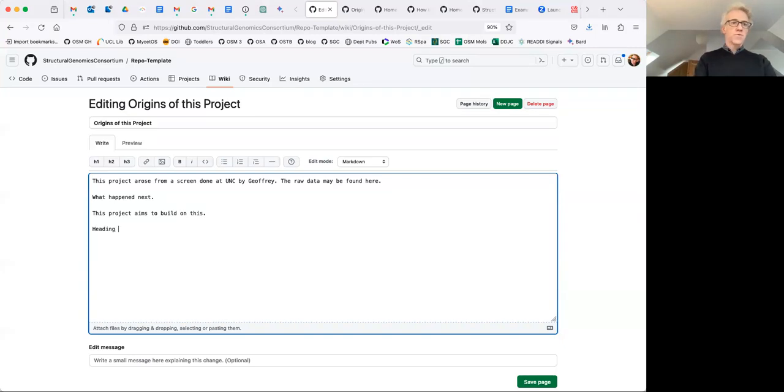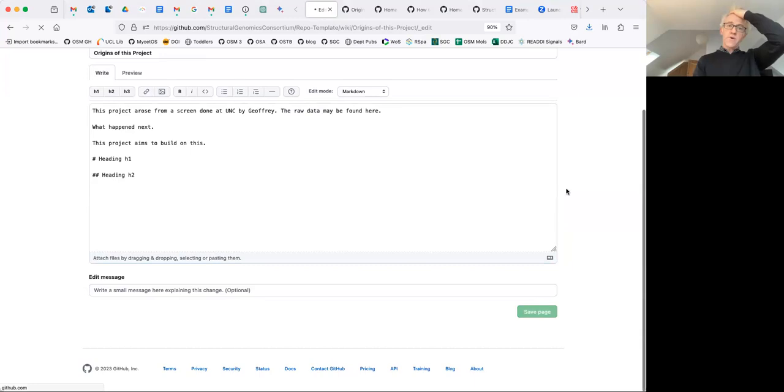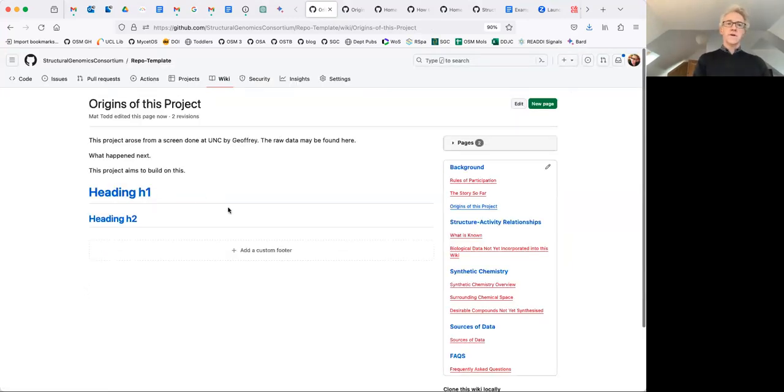So for example, we can do heading H1, and if memory serves, you just click that button and it adds a thing for you, in case you can't remember that you need a little hashtag. And if you have heading H2, then I think you can just click that. So these add different headings, and if you save that, then you can see what effect that has. So there is a little bit of formatting that you can do, not much, but a little bit, to make the page more readable.